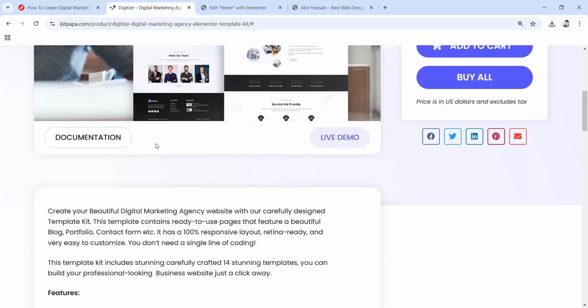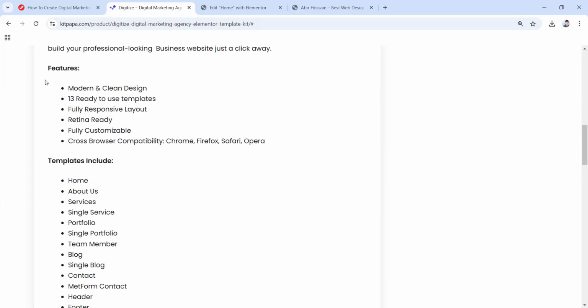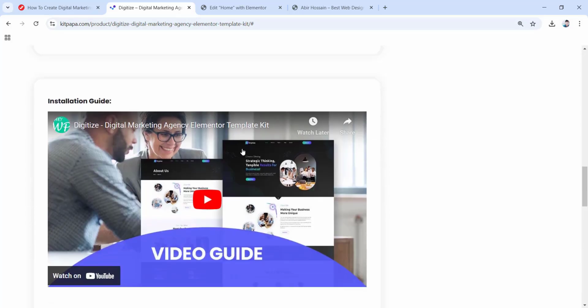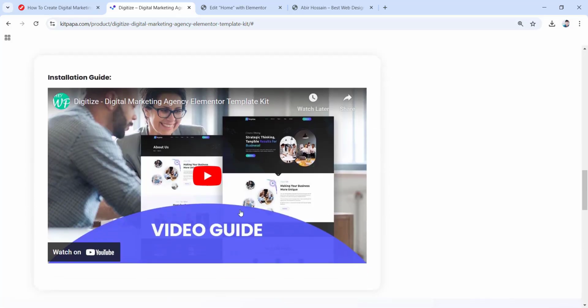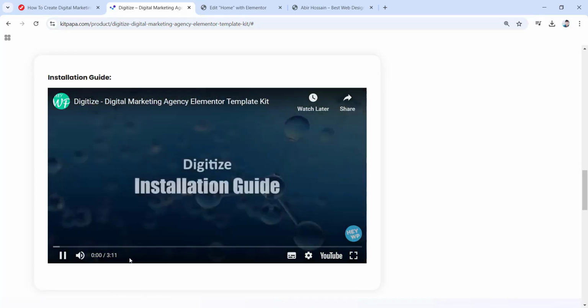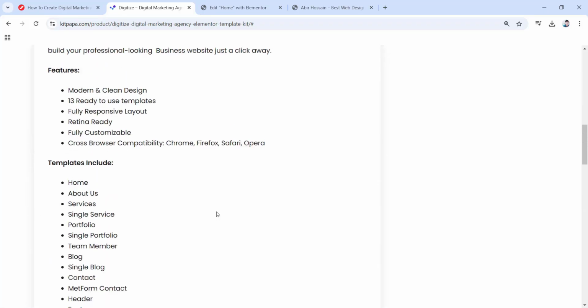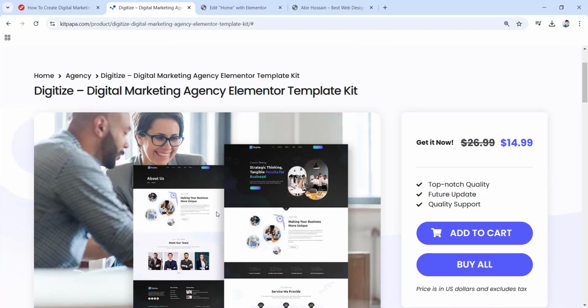And now if you scroll furthermore, then you'll also see all the special features that this template kit comes with. So you can have an idea from here as well. And then another useful feature of kitpapa.com is that you'll also find a video guide for each of the template kit under here. And by viewing this video, which is around 3 minutes long, as you can see. So just by watching this 3 minutes long video installation guide, you can also learn how you can install this ready-made template kit on your WordPress website. It's as simple as that. And just within a few clicks, your website will be all ready to go. So in this manner, you can create your own website or your client's website really fast.